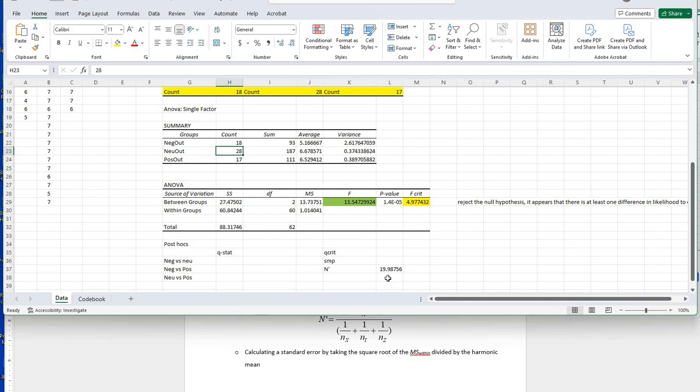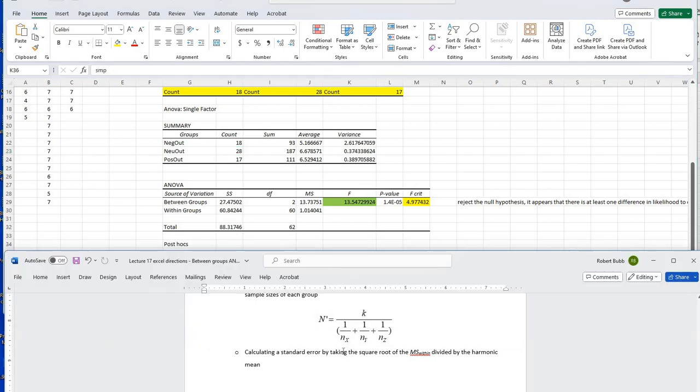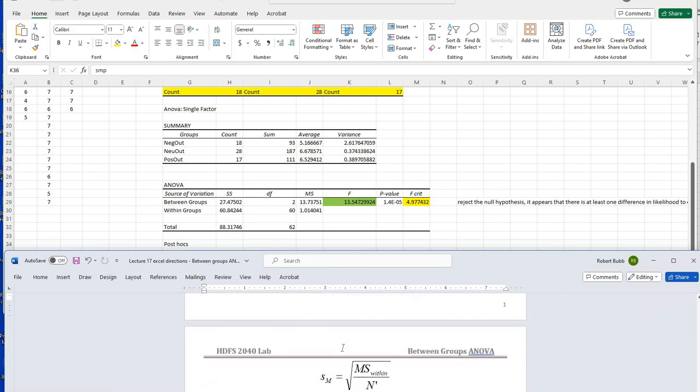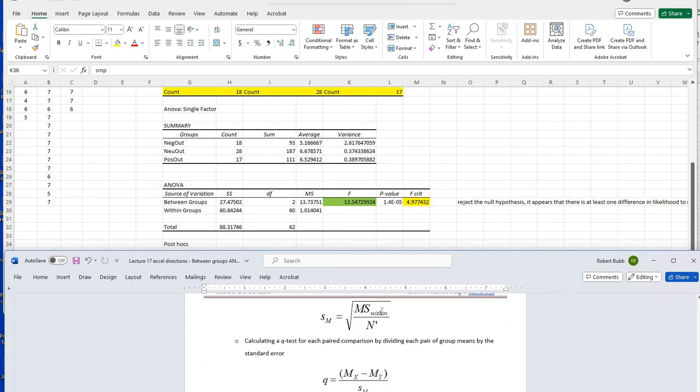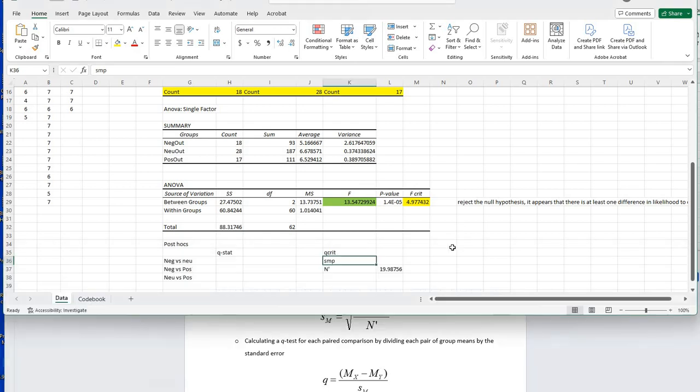Okay, so very good. So once we have the harmonic mean, we need to go ahead and get our standard error. The formula for the standard error is going to be the mean squared within from the source table, then divided by that harmonic mean that we just calculated, and then we take the square root of that ratio. So let's do our calculation here.